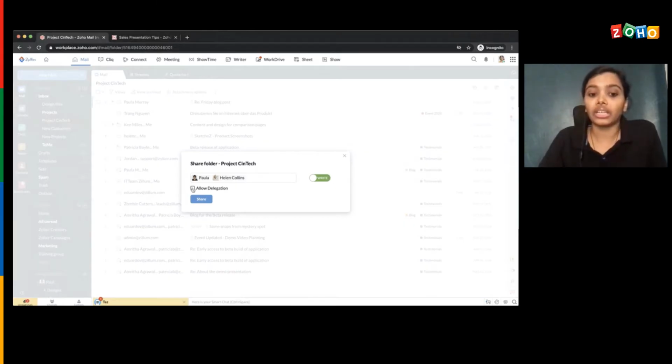And in case you allow delegation, you're also allowing the people to respond on behalf of you. So for example, if you have multiple email addresses configured with this account, you can select the email address from which these people can respond on your behalf as well. Delegation is particularly useful in case you have a secretary who is responding to emails on your behalf.